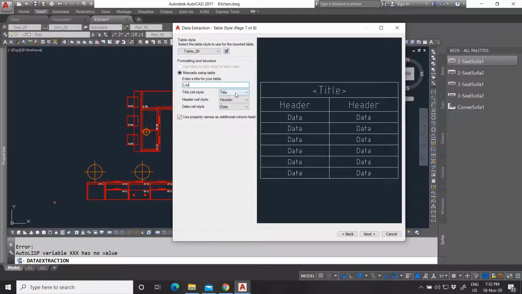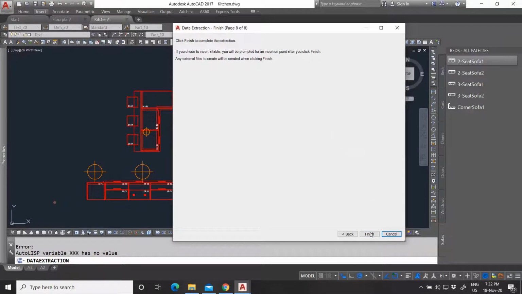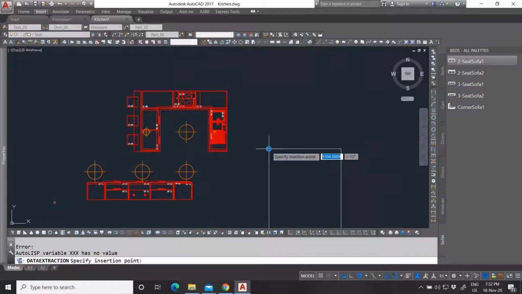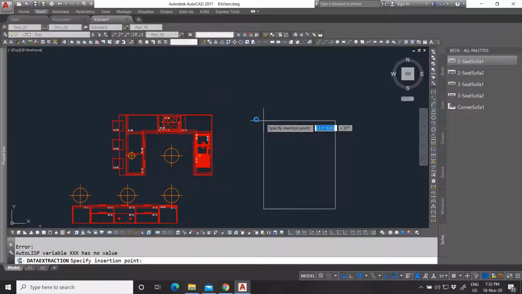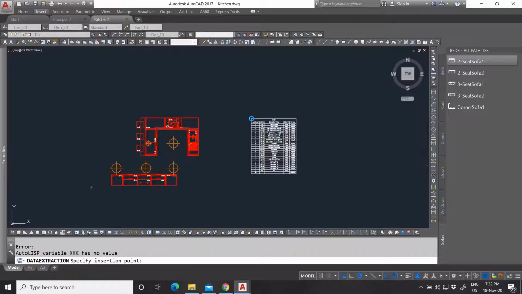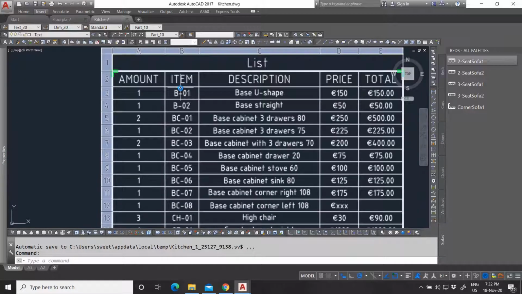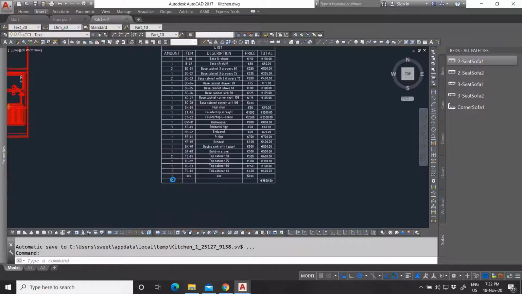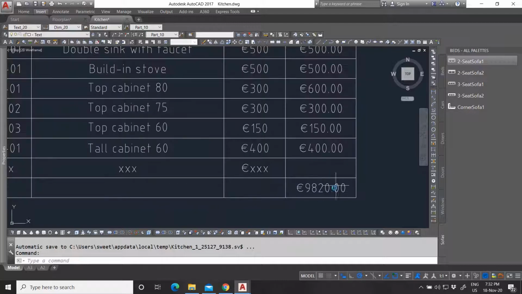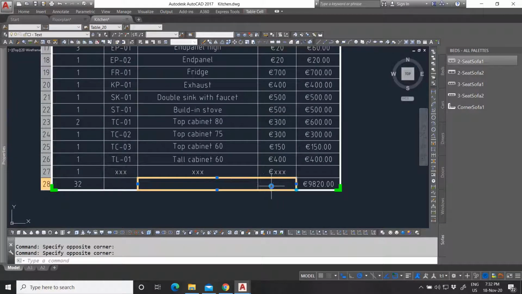Keep it simple. That will be my title, and my headers are already preset, and just click next and finish. Now here you can just set your table wherever you want, and here you can see that my table is sorted by item as I wanted it to be. My total price here, you can just go ahead and merge these cells.